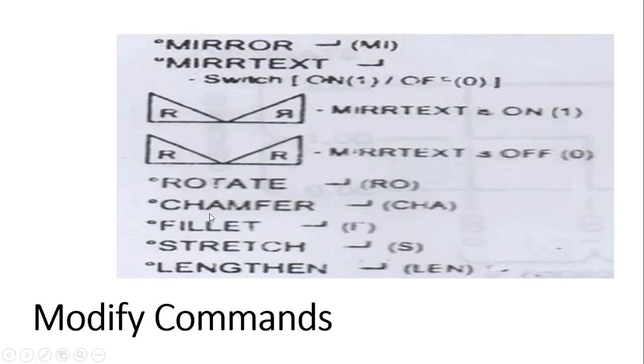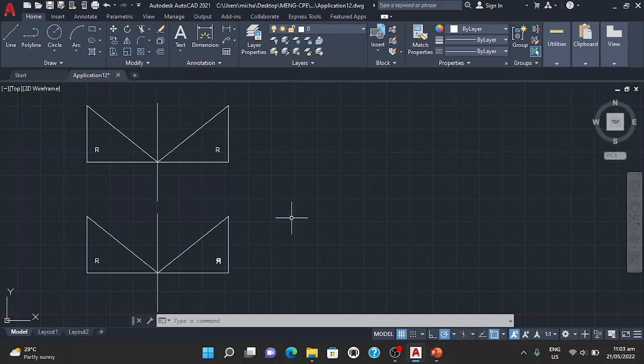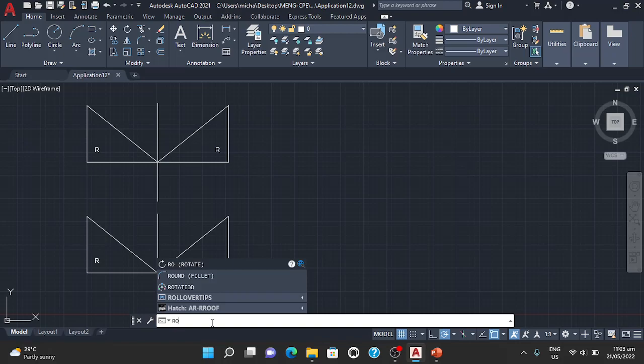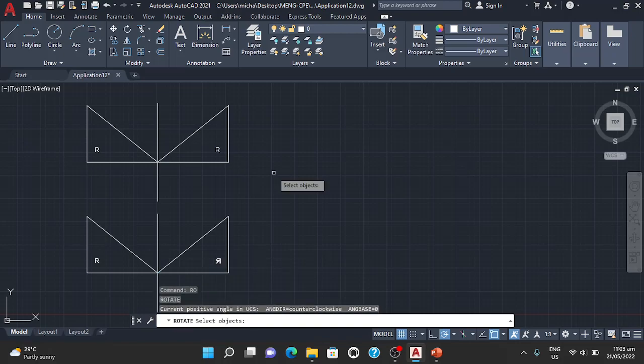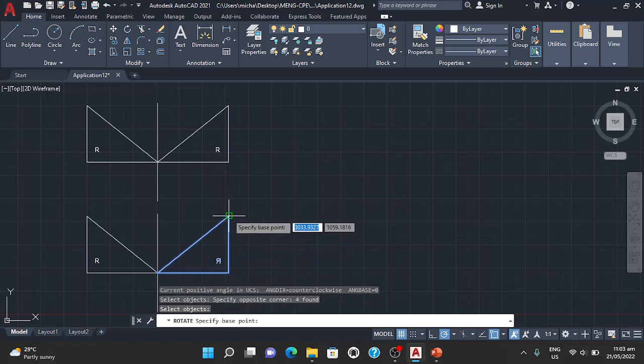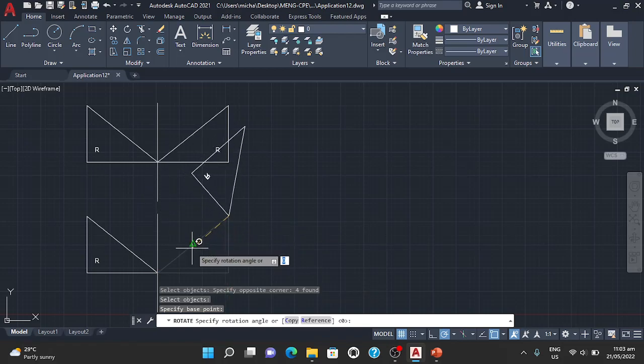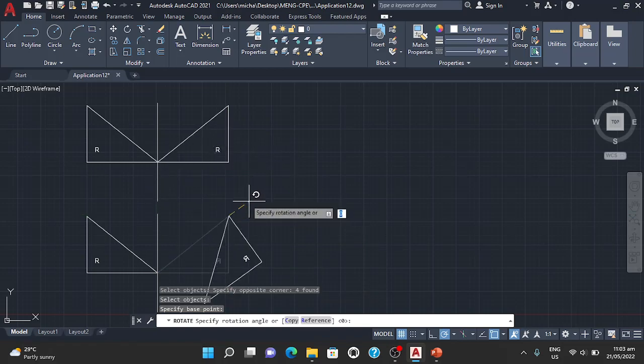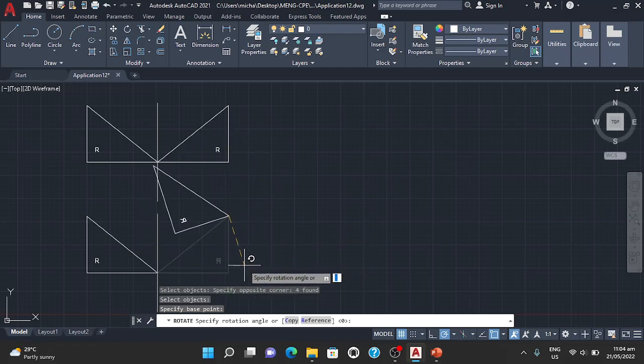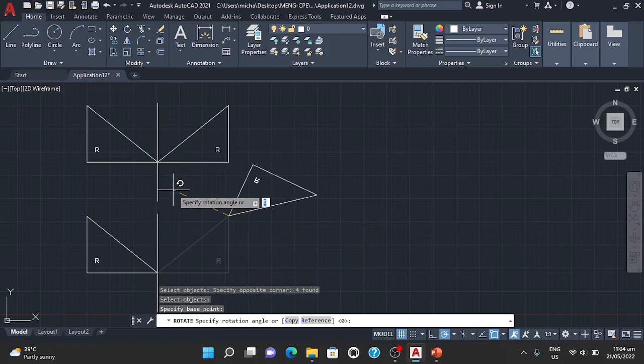Next one, we have the command rotate. So we know rotate, we will rotate a certain object. For example, if we type RO, the shortcut for rotate, in our command line, then select object. So let's select this triangle with the letter R, then hit enter. Specify base point. So let's say the endpoint of this triangle. So we could rotate it clockwise or counterclockwise.